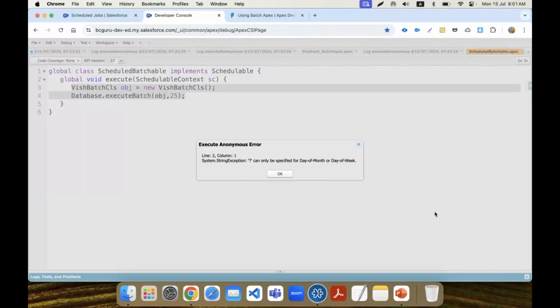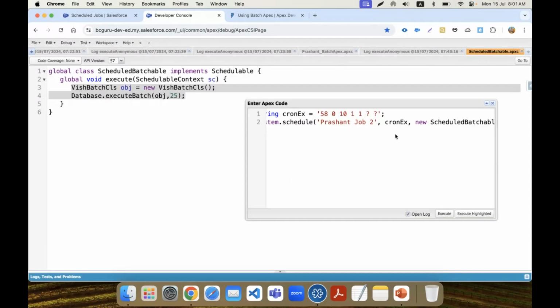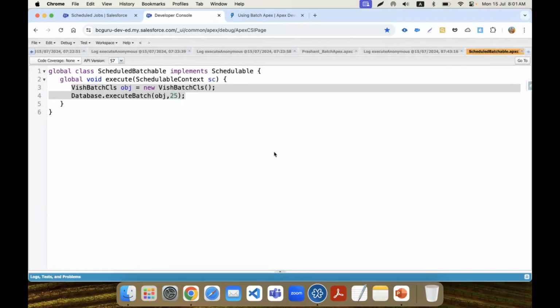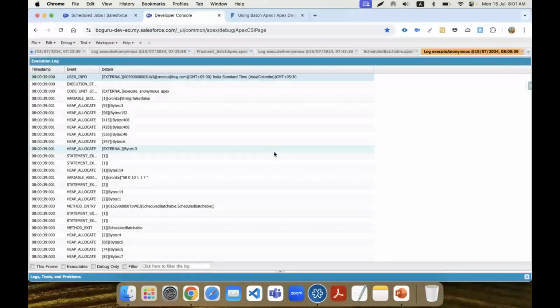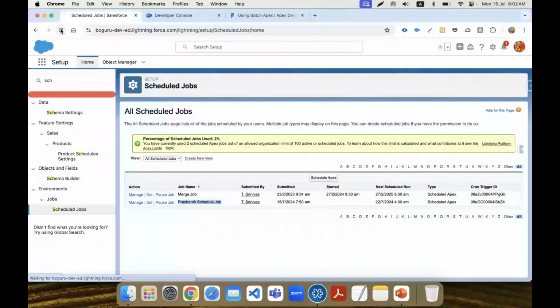Okay, see here: question mark can only be specified for day of month, not for others. For year I mentioned it, that's why it throws an error. So that is scheduled now. You can check in the scheduled jobs.